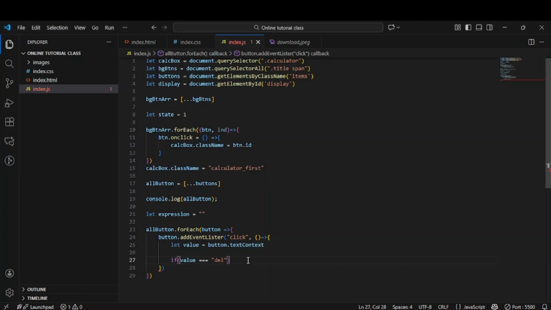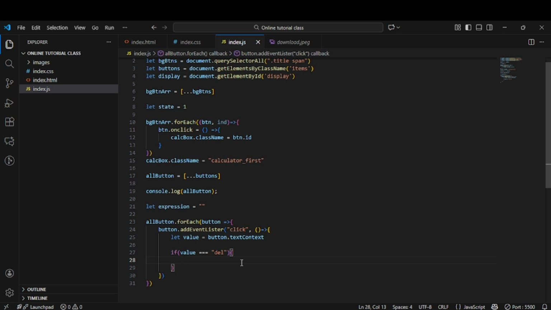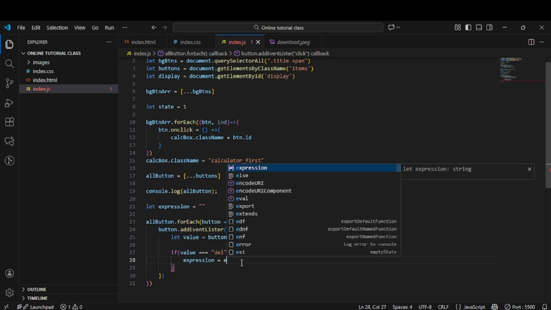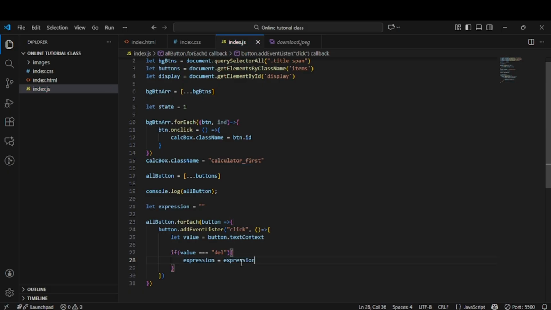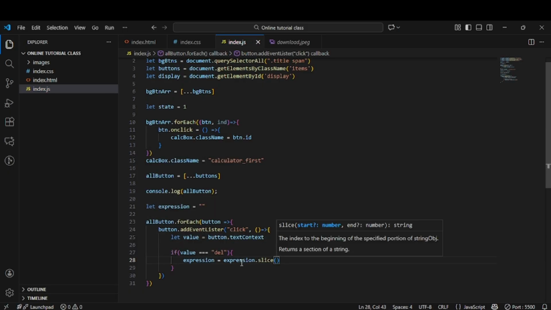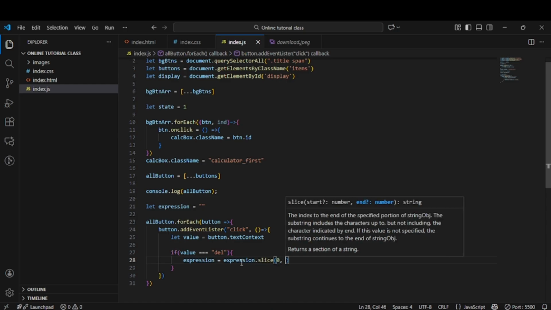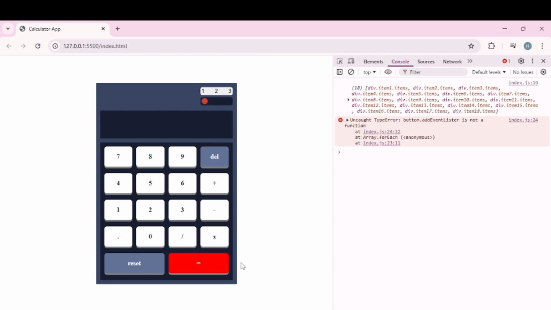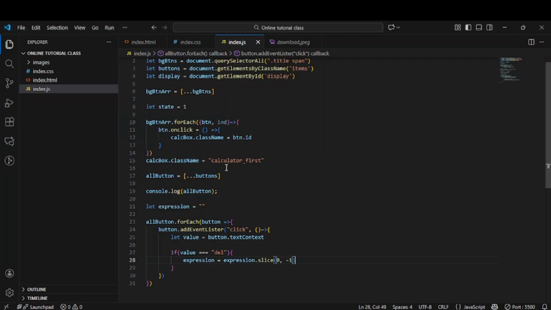Okay, this is why it's showing this error, because of here. So that's why this thing cuts. But let me just finish it. If this equals this, then expression should equal what? Expression dot slice, so what do we have? We have 0 comma minus 1. So with this, our page should load well. So you see it now, what I'm making reference to is this button.